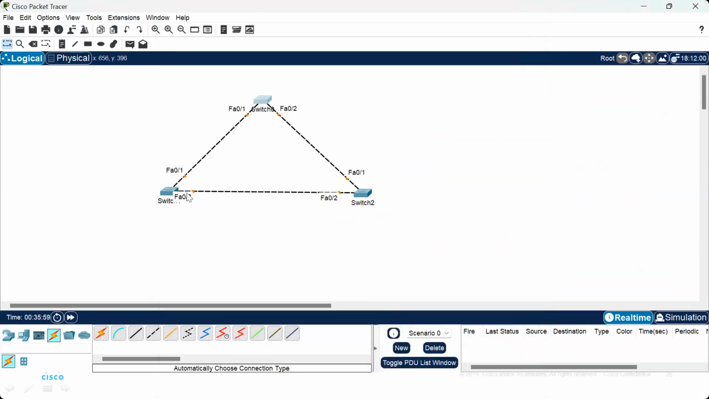You could see that initially the switches are getting booted. Now, if you could see, this particular Fast Ethernet port is in orange or amber color, which means that in this loop-like structure, this is the blocked port. This one is the blocked port.